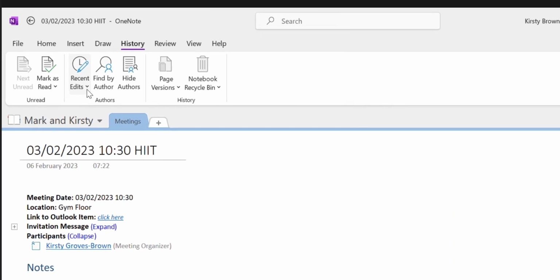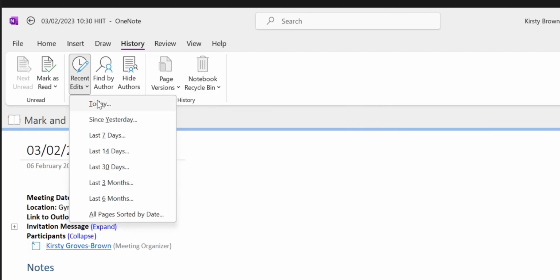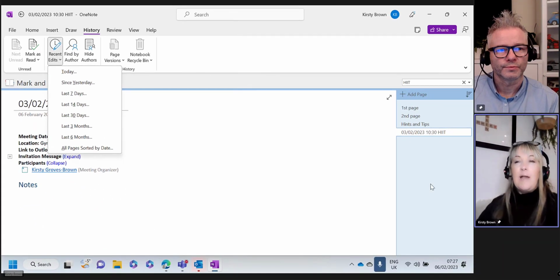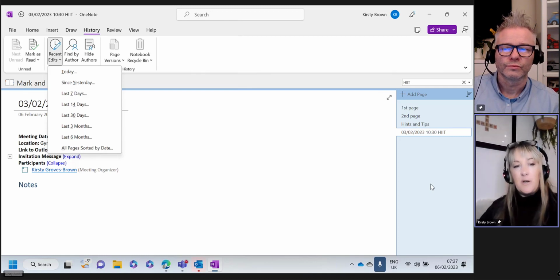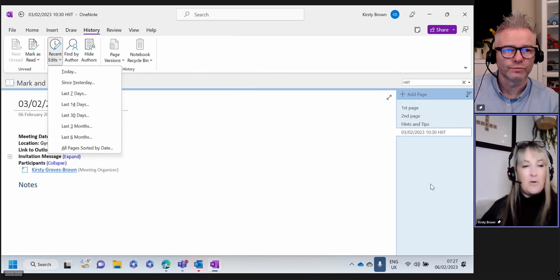I have to say, I think this should be in every Microsoft application. If I now click onto recent edits, that allows me to choose what I want to see. If I have been on vacation for 14 days, click onto that and it will show me everything and highlight it in yellow. It gives me a pane on the right hand side of the screen showing exactly what's been done in the last 2 weeks. If I click onto any one of those, it will take me to that notebook, that page, and highlight in yellow what's new.